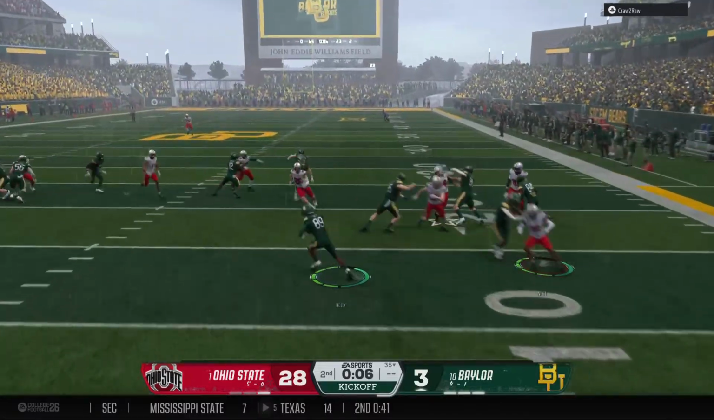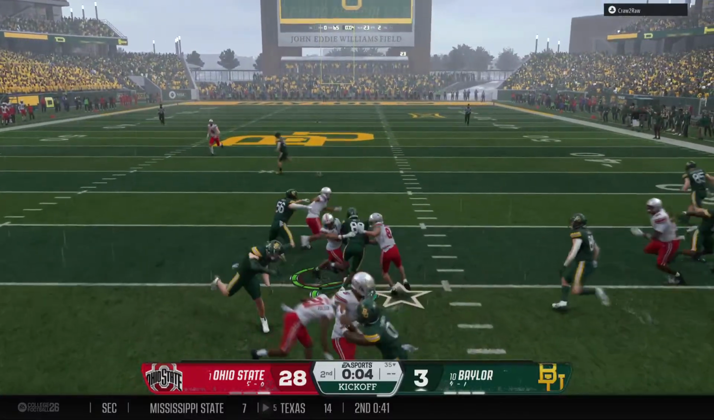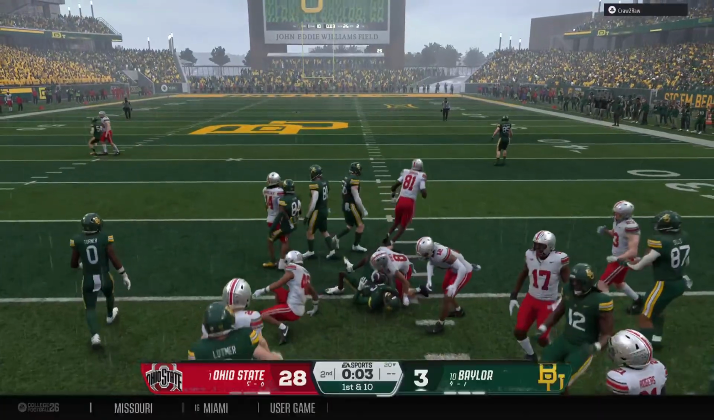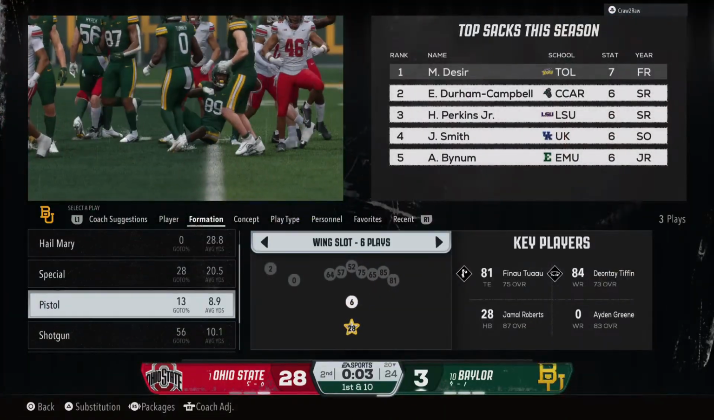And he takes this from inside the 5. And he's stopped at the 20. Tried to make something happen, but that's good coverage there.